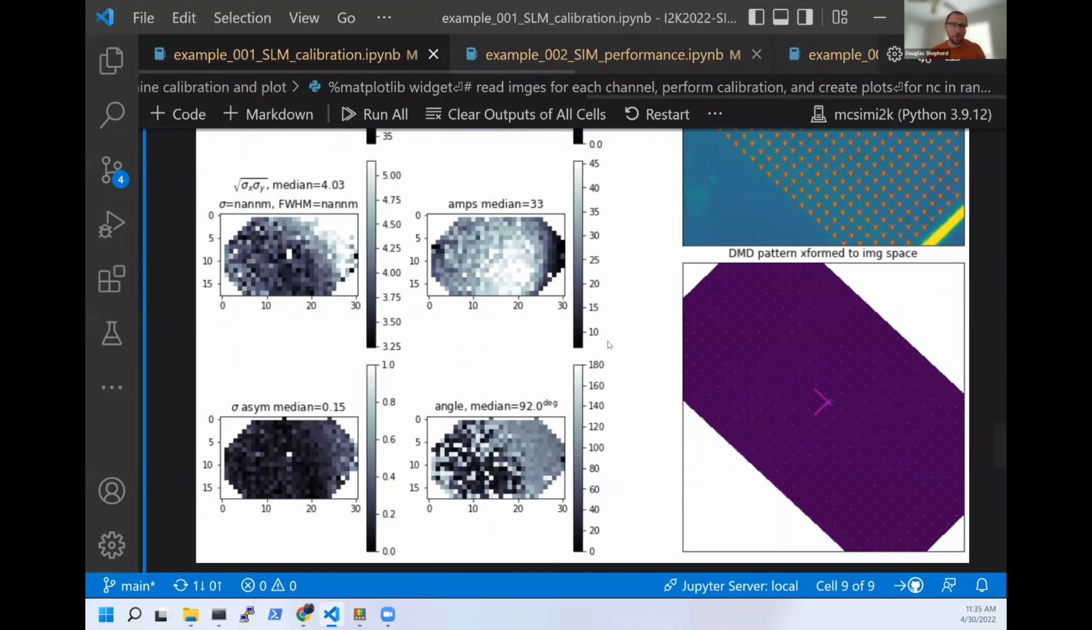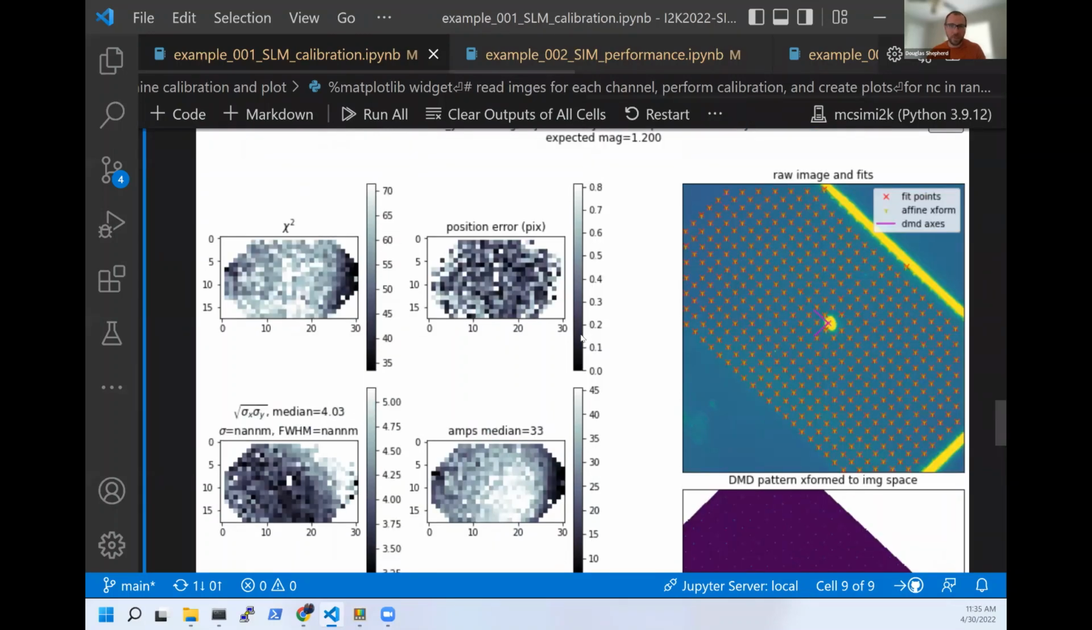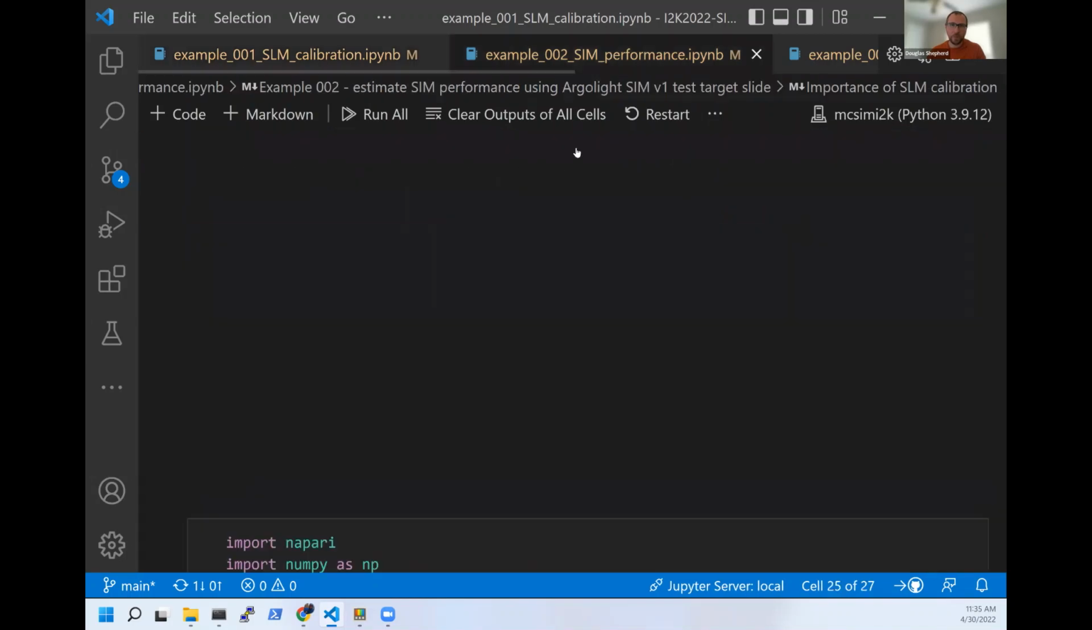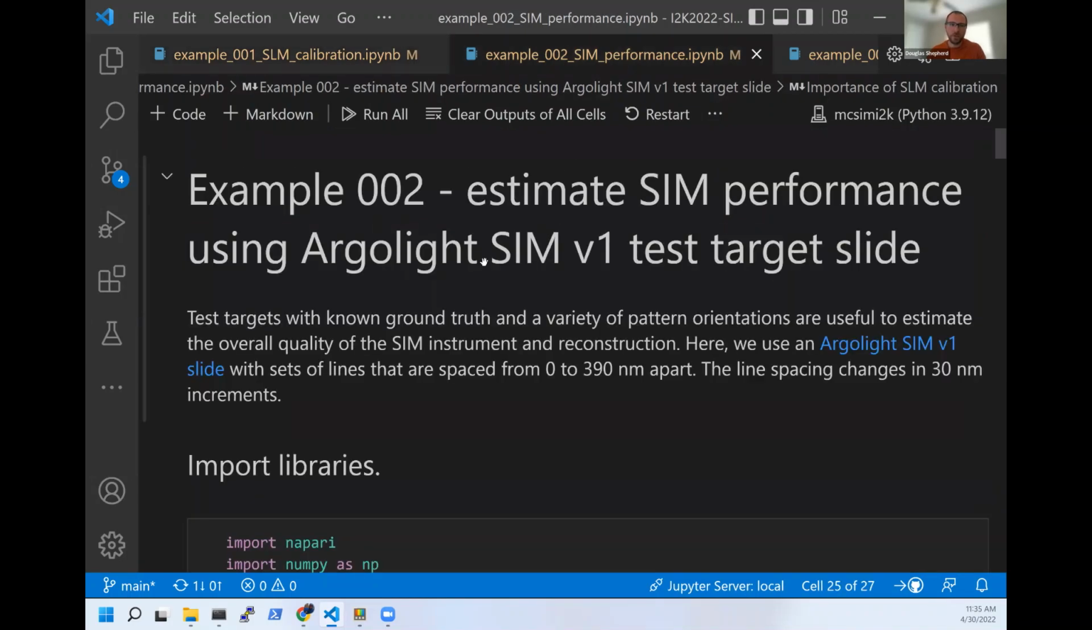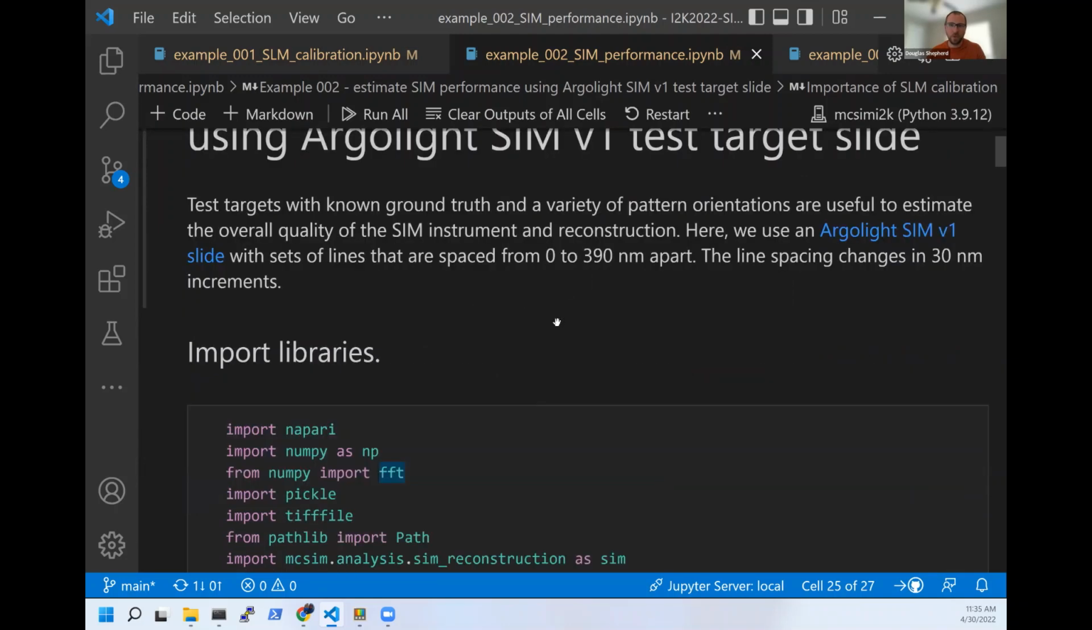So you can run through these on your own. Again, all the data is provided. So in example 2, we're going to use this Argo-like SIM test target. They now have a version 2. We own the version 1. And so I've provided a link here to the version 1 PDF.